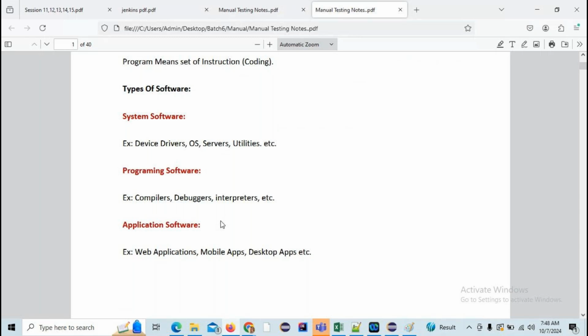The second one is programming software. Programming software is where we give our set of instructions to execute particular programs. For example, if I need the addition of two numbers to be performed in the Java language, we have different compilers and tools like Eclipse and Dev C++.